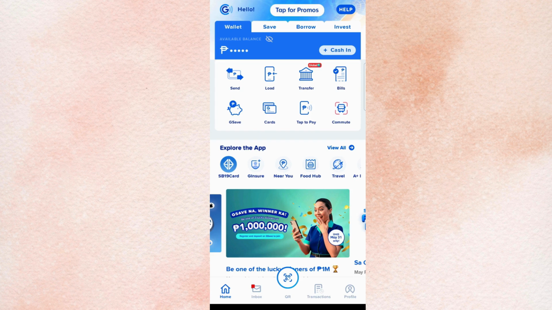Start by opening the GCash app on your phone. Once you're on the home screen, look for the Profile section. Depending on your version of the app, you'll see Profile either on the bottom menu or near the top of the screen. Go ahead and tap Profile to open your account settings.